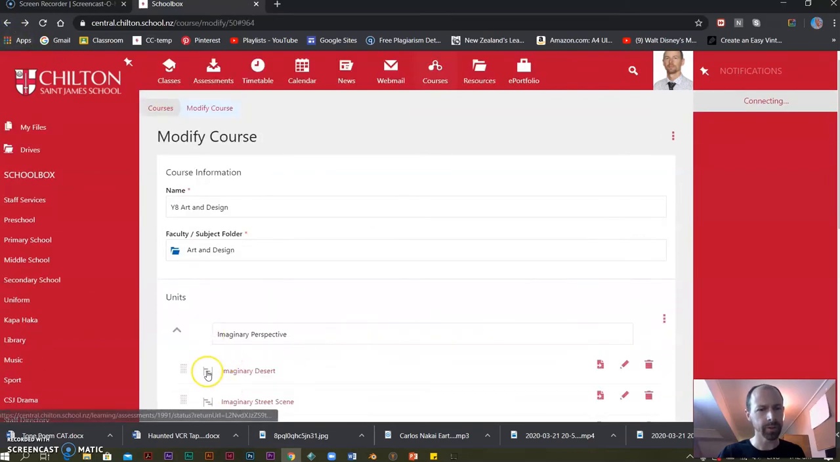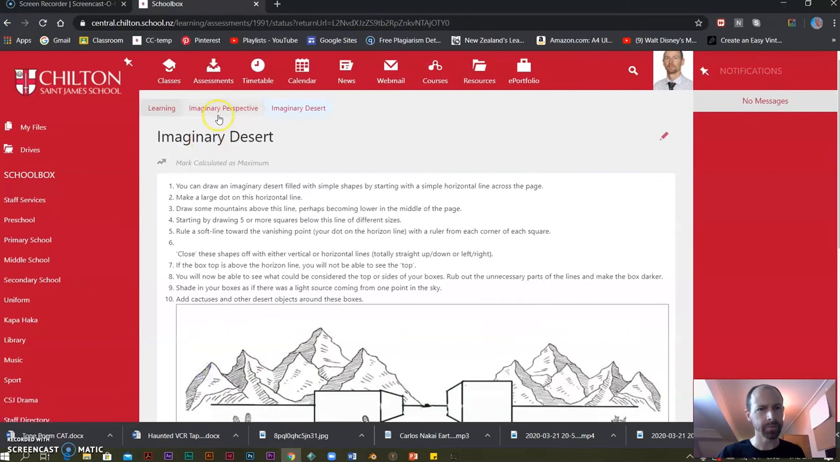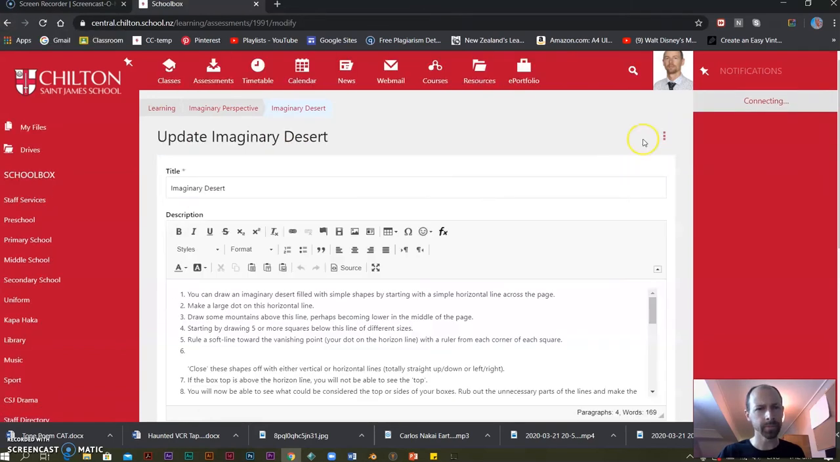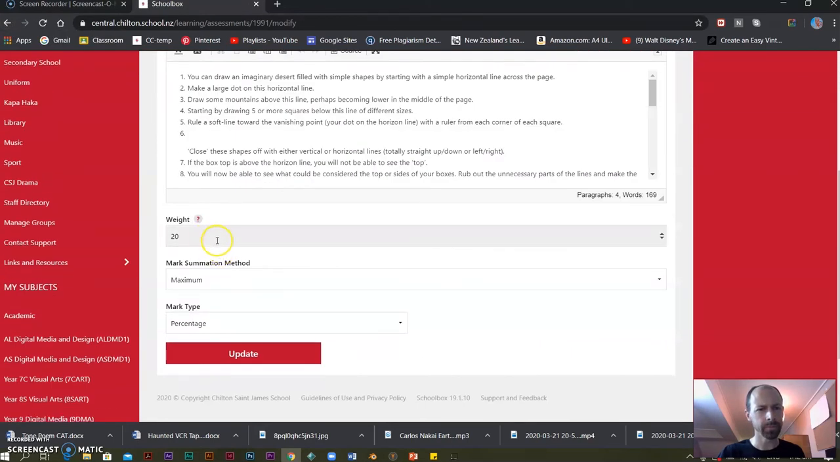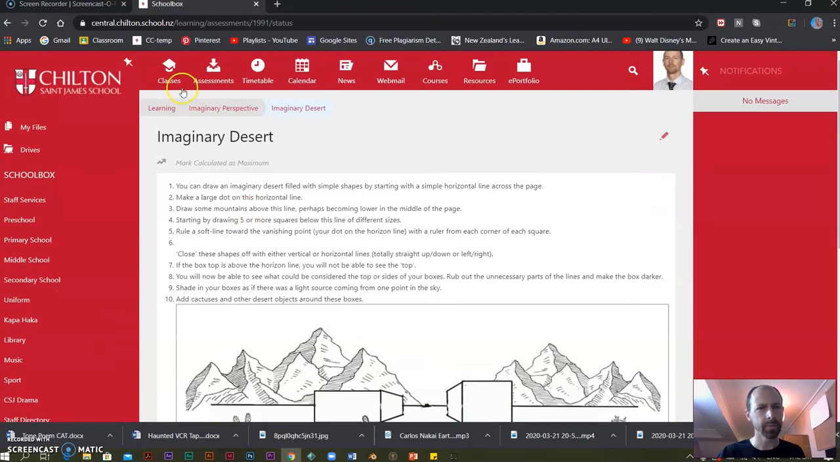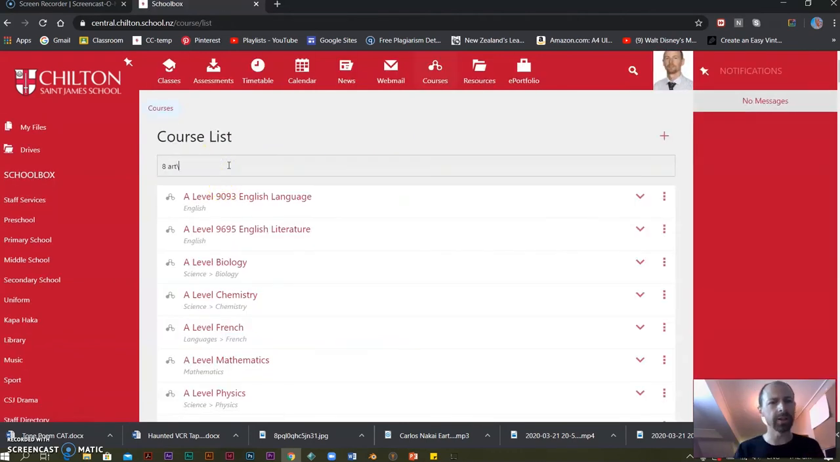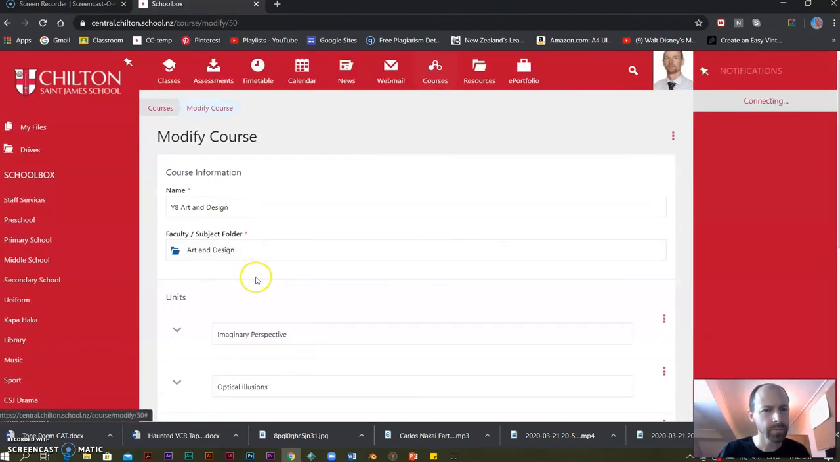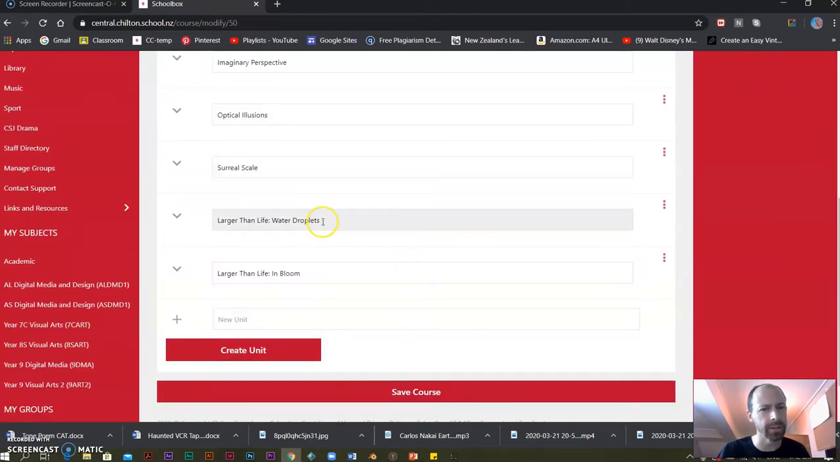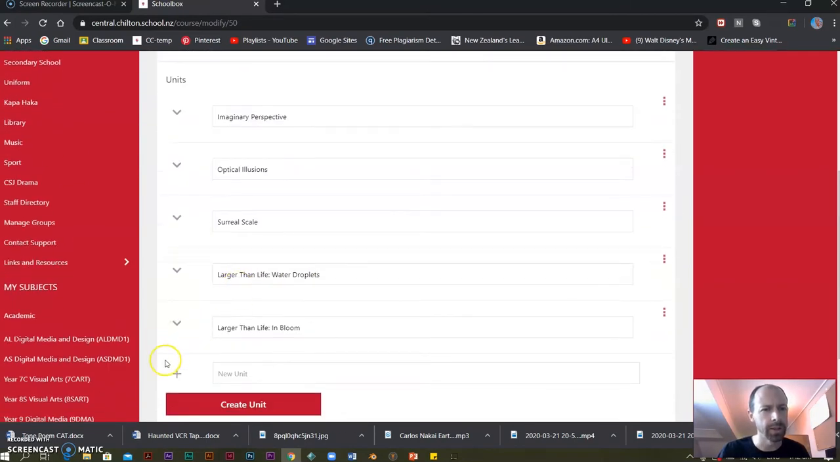Like, I might even change that completely. Oh, I see. Yeah, that's fine. Okay, cool. So let's just go back to what I made there, which is in year 8 art. So I've got imaginary perspective, optical illusion, surreal scale, larger than life, water droplets, and larger than life in bloom. The other thing that is not in here is the musical plans for the backdrops.